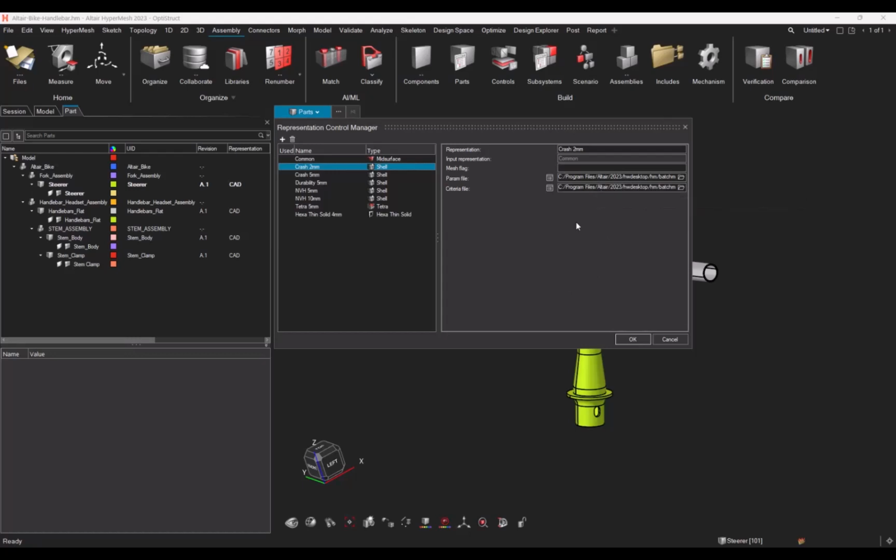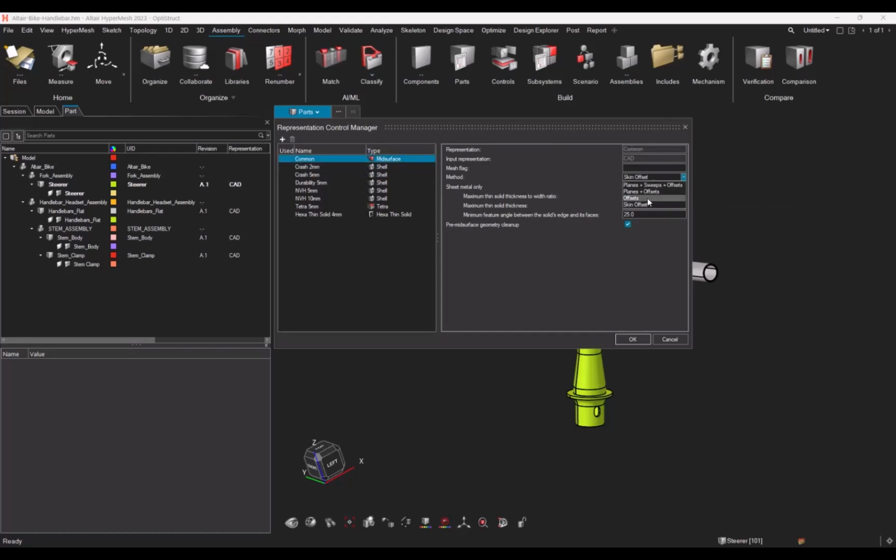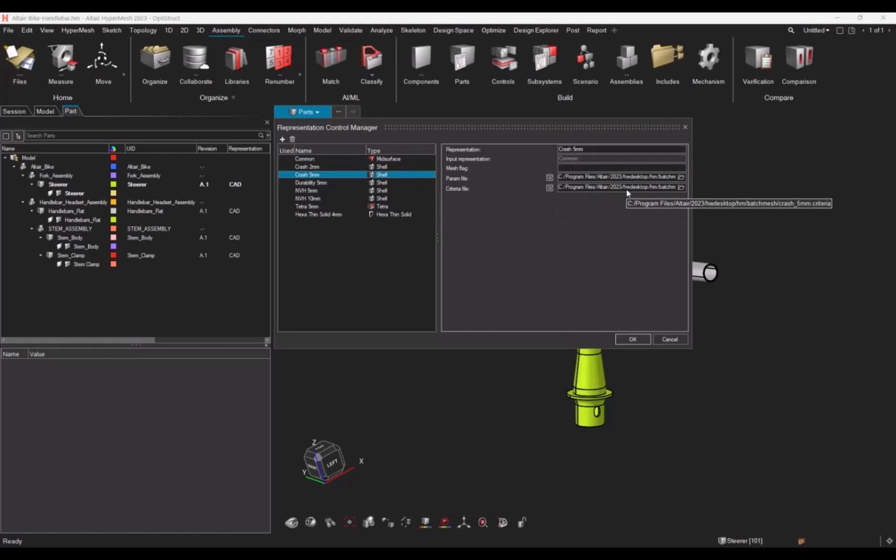This way, for instance, you can change the way the mid-surface is extracted, changing the method, or you can adapt the param file and criteria file to be used for a specific mesh representation. Another great feature available in this representation manager is the user representation management. As you can see, by clicking on this plus icon, you can add new user representation and use the right side of the window to define the meshing criteria.